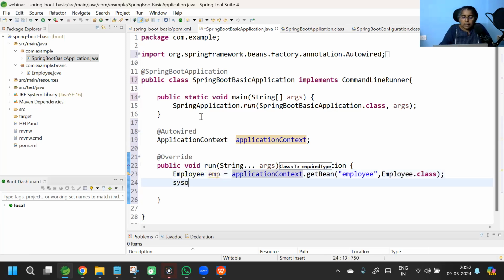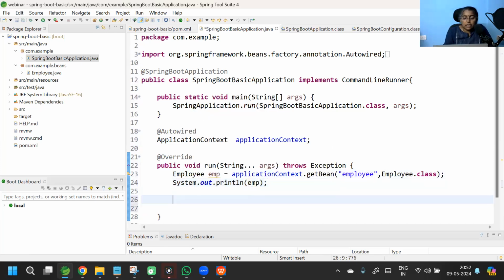The next line, I can print the employee object. Together with that, I also want to know what all the beans created by this IOC container are. I have one class which is annotated with @Component. It has created the object for that class. Is there any other object created by this container?